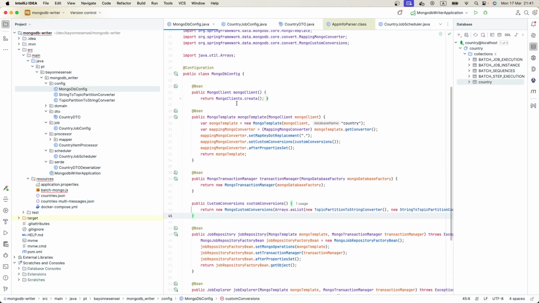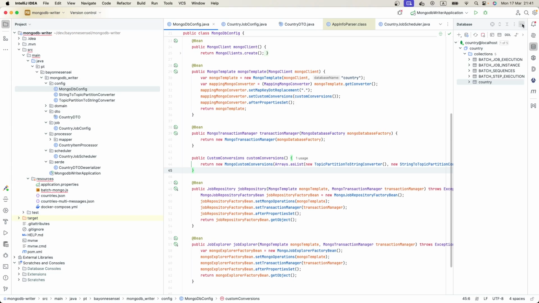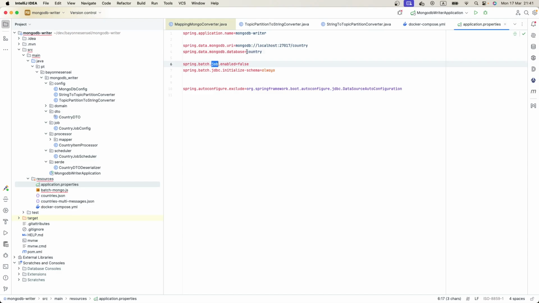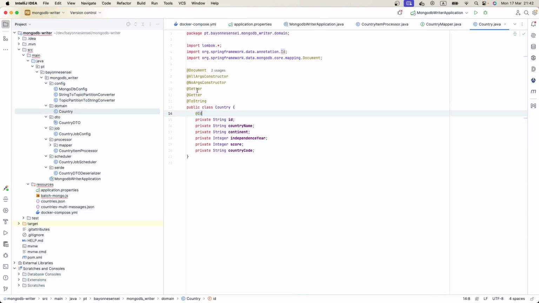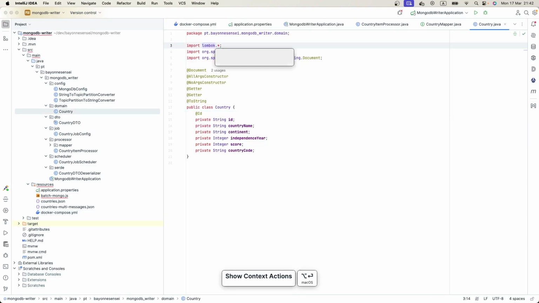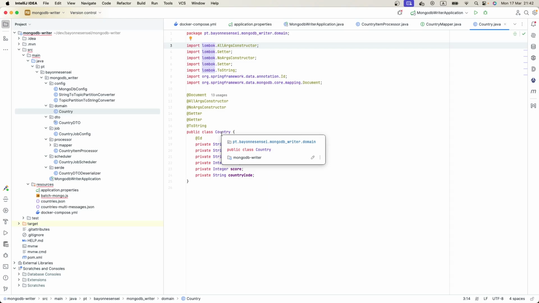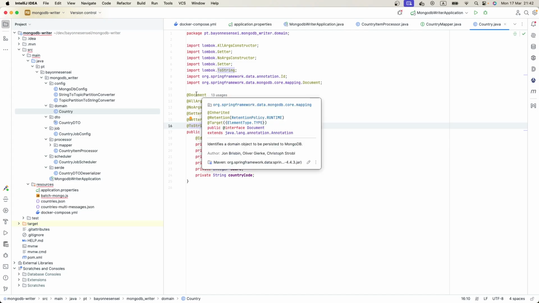So we just needed to create the Mongo configuration, and here you have all the configuration that you really need. This is very simple. After creating the Mongo configuration, we also specified to Spring which MongoDB database we are using, and then we created our country, which serves the purpose of our domain entity. This is a document because we are using MongoDB. If you are using, for example, JPA or JDBC, or Jakarta, it should be at entity, but we are using MongoDB, that's why it's at document.